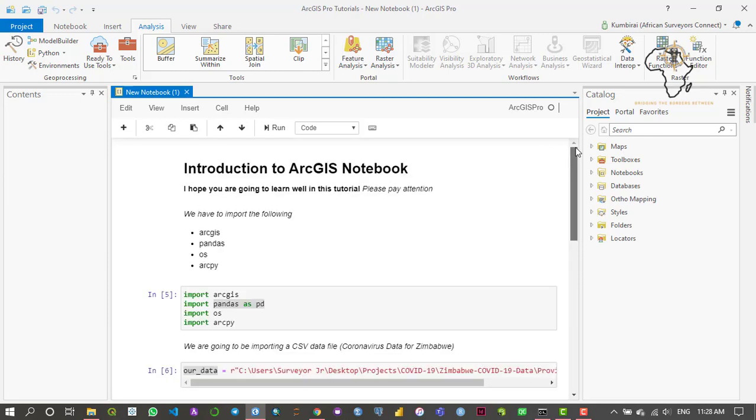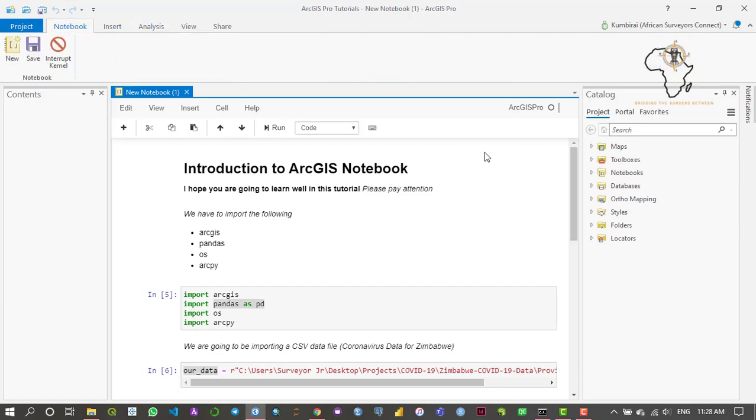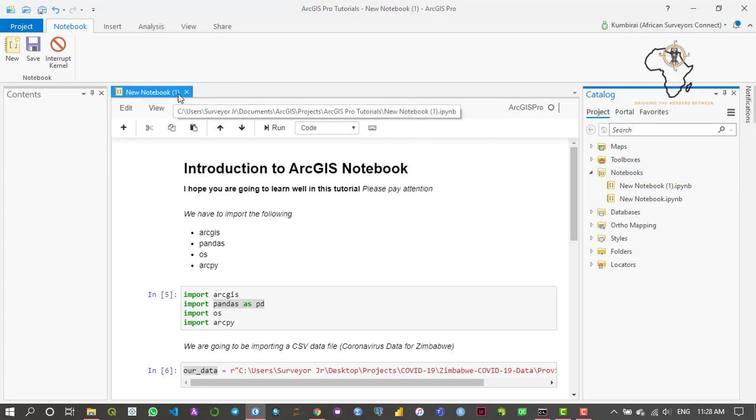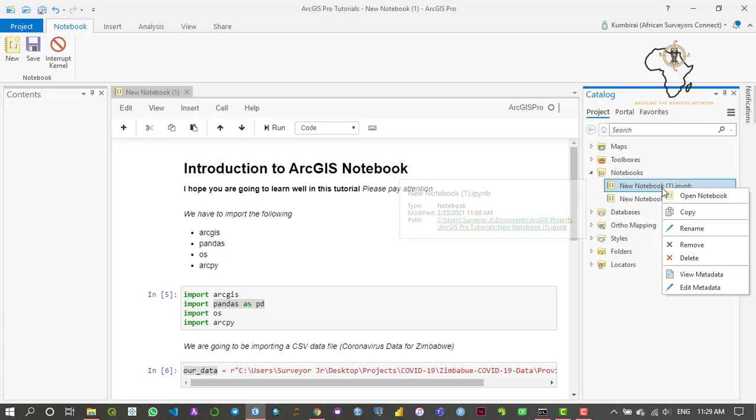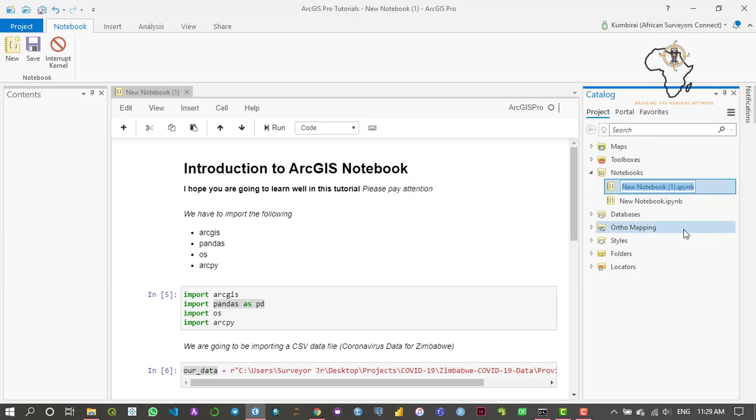Okay, so what we need to do is we need to save this notebook. As you can see, within our navigational menu, we now have notebook options. So I'm just going to navigate to notebook, and then I'm just going to click on save here, and it's actually going to save this notebook within my projects folder. As you can see here, it has been named new notebook with the brackets 1. Okay, so I actually need to rename this in order for me to be able to come back to this notebook. So I'm just going to leave the extension there.